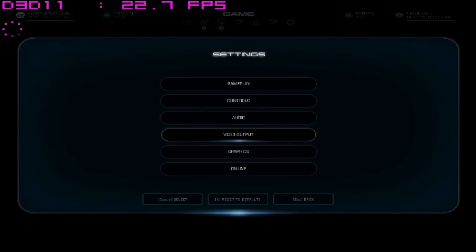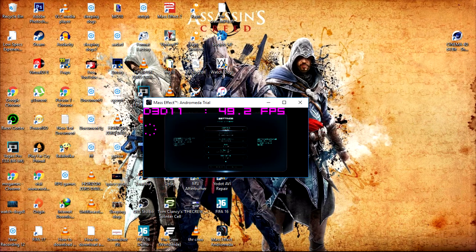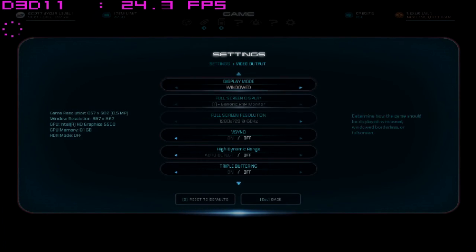Changing your display mode allows you to change your resolution to any resolution you want, because as you can see, it says here 1280 by 720, but there says 857 by 582. Changing your resolution increases your performance dramatically.